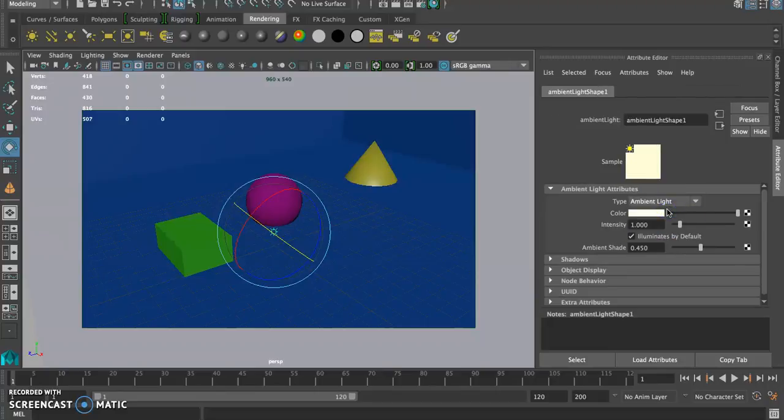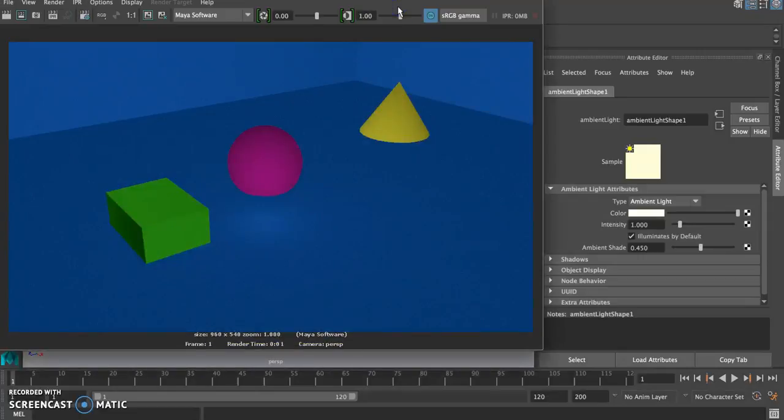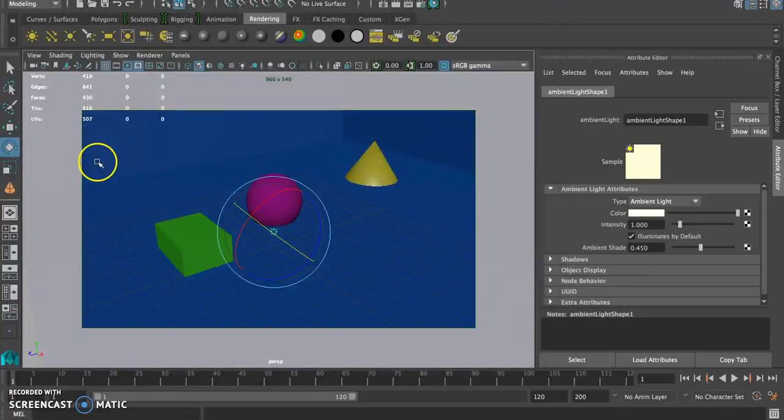Ambient light I normally use for bounce lighting. It's more of a smaller light. You can get a nice highlight with it. It lights very similarly to an area light, which I'll show you in a second. So you can see we have this nice highlight down here. That's what an ambient light is used for.